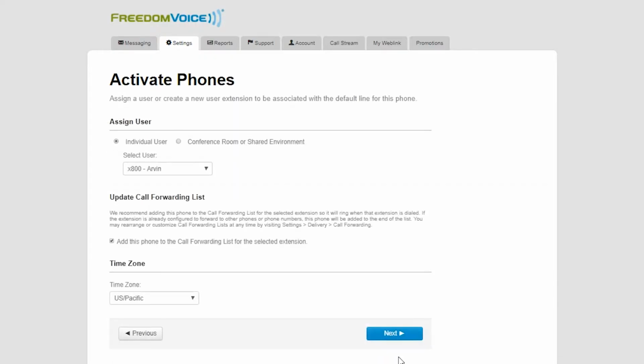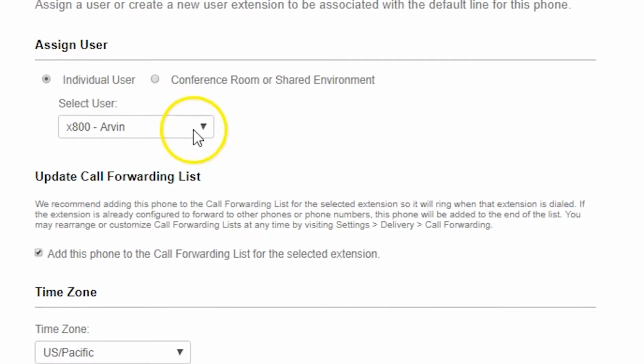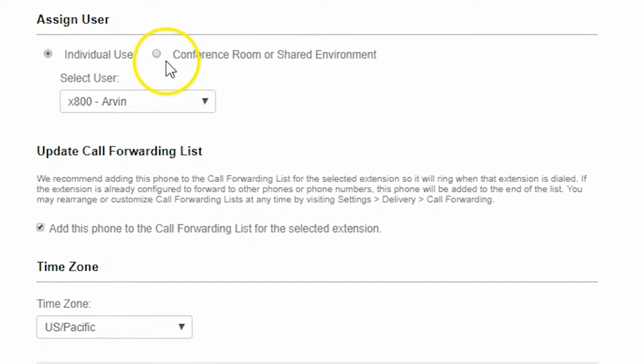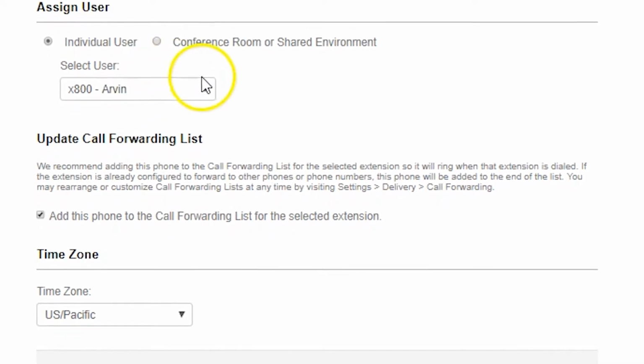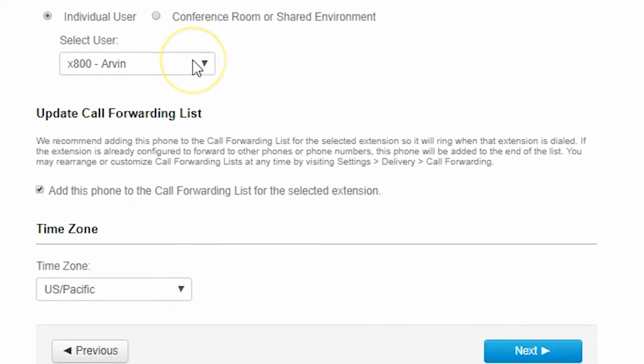The next step of the activation allows you to assign the phone to the individual user, conference room, or a shared environment. Individual users will allow you to select the user that you previously created. Conference room or shared environments allows you to choose unassigned extensions.